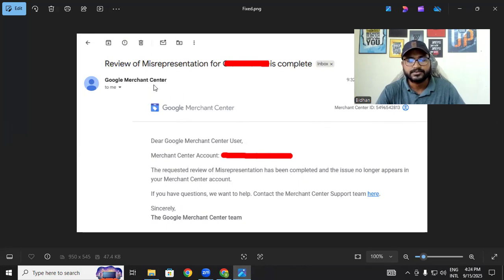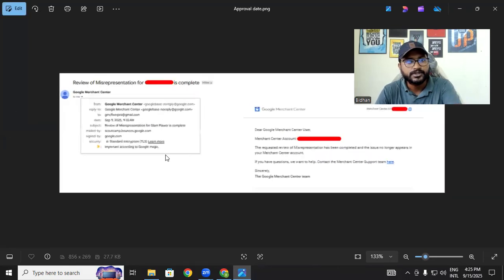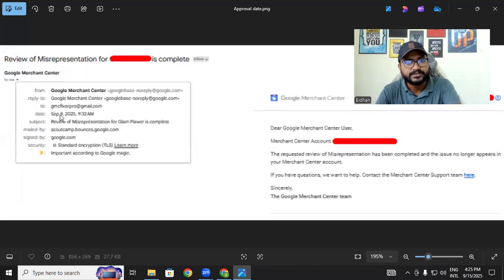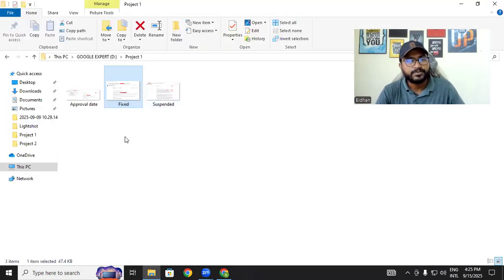So here is the mail notification from Google. They checked our website and everything was perfect. After that, they removed the suspension and approved all products. See here, here is the approval date. The approval date is September 9. So this Google Merchant Center is perfectly approved, and now this website is allowed for Google Shopping ads. So here are the details.